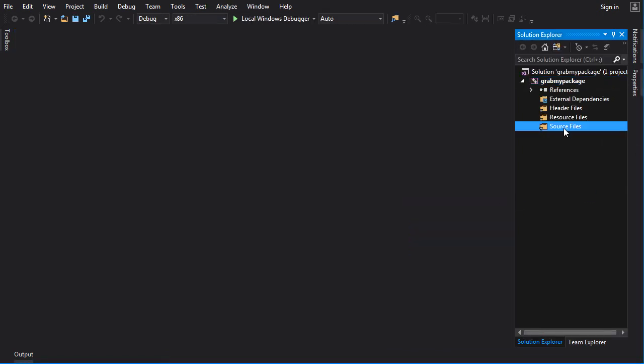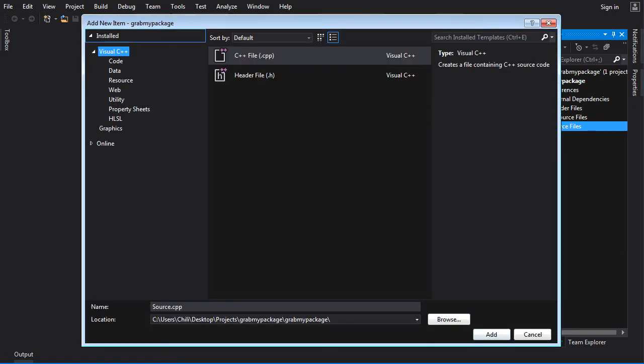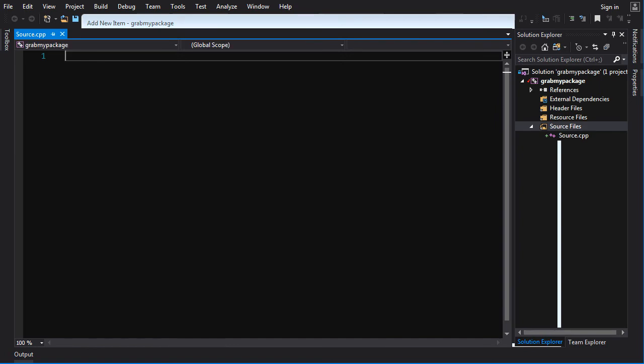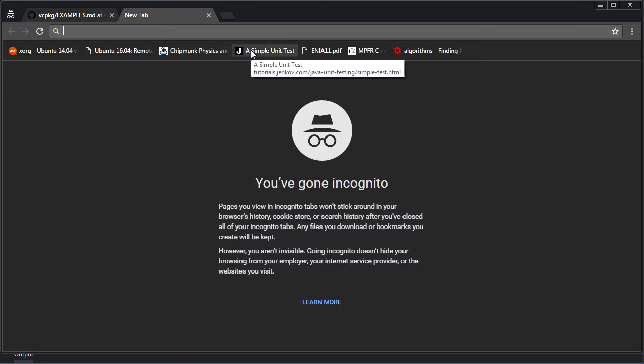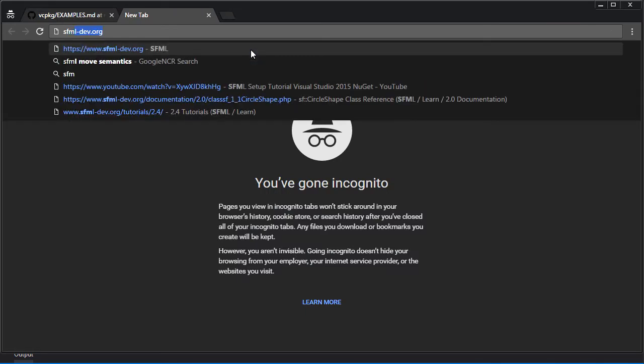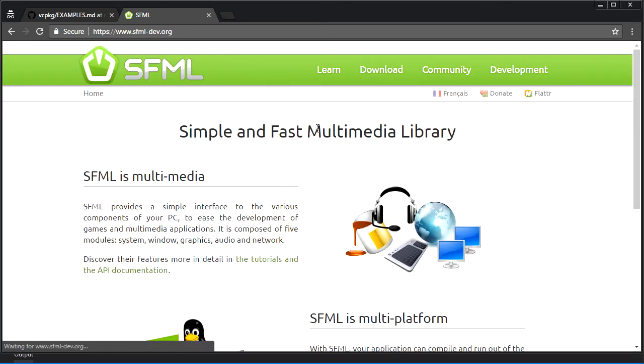Good. All right, so we want to add a source file, a new item, a source file called source.cpp. And then what we're going to do, here's the thing. Here's the deal, my friends. SFML dev. So we're going to go on here. We're going to grab that source file.